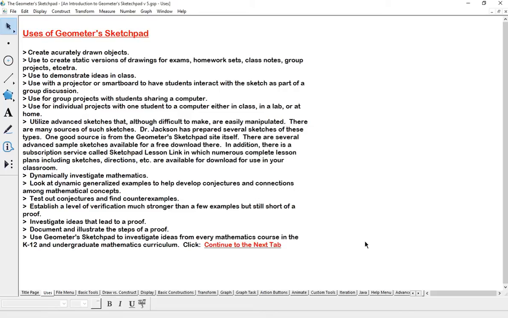So I can use it to demonstrate ideas in class. And so if I have a projector or smartboard, I can use it to demonstrate in class, but I can also use it to have students interact with the sketch, or me interact with it as part of a group discussion. I can use it for group projects with students sharing a single computer. I can use it for individual projects with one student to a computer, either in a class, a lab, or at home. I can make advanced sketches that, although they may be difficult to make, are easily manipulated.